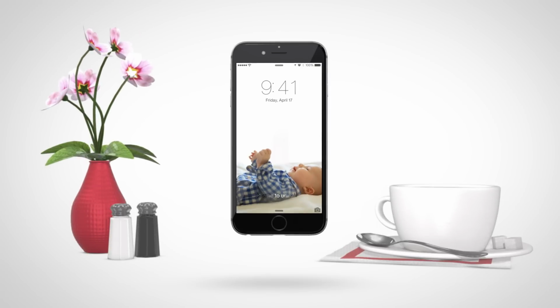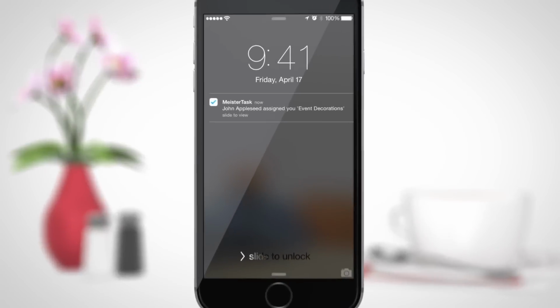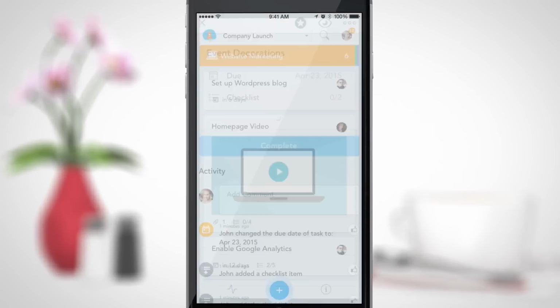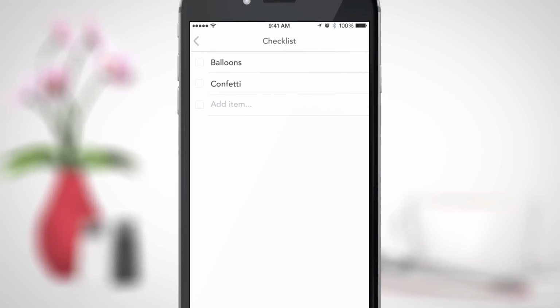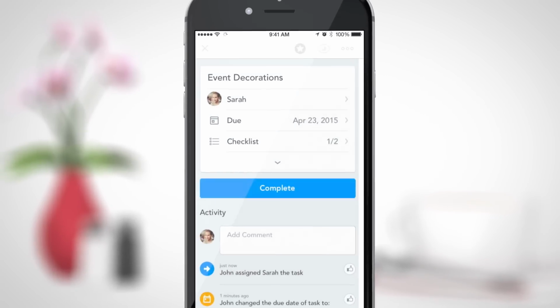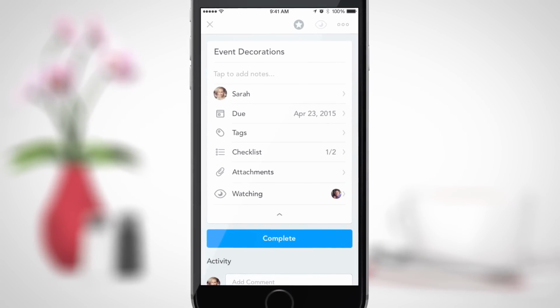Sarah is out at a coffee shop. With a companion app, she is instantly notified of her new task. With a single swipe, Sarah can view her task details, complete checklist items, and upload attachments from the camera.